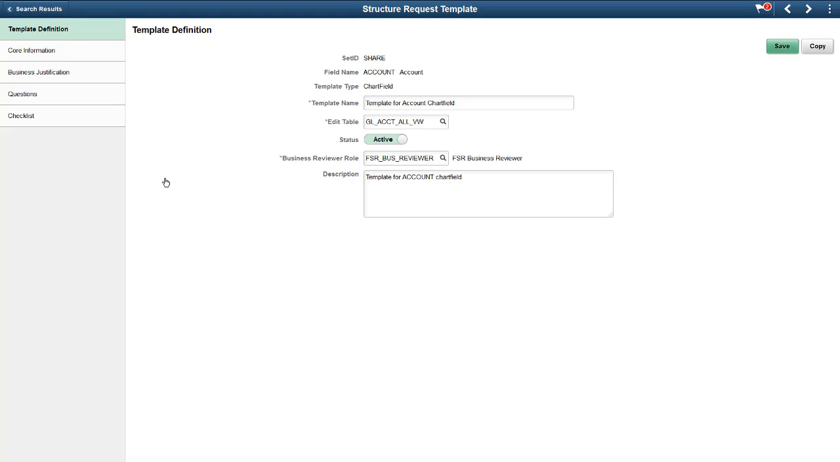The PeopleSoft Fluid Financial Structure Request feature helps you to manage the entire lifecycle of your chart of accounts and tree maintenance in an optimized, automated, and controlled manner, from self-service requests to request execution.